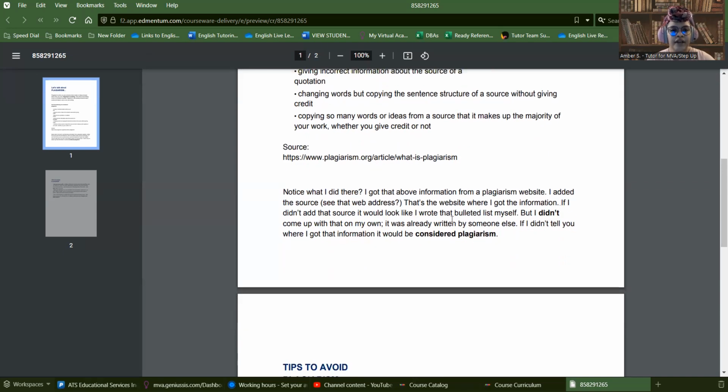It says here, if I didn't add the source, it will look like I wrote that bulleted list myself. It will look like our school wrote it, right? But by adding the source, you know that that's not something that we came up with by ourselves. I didn't come up with it on my own. It was already written by someone else. If I didn't tell you where I got that information, it would be considered plagiarism.